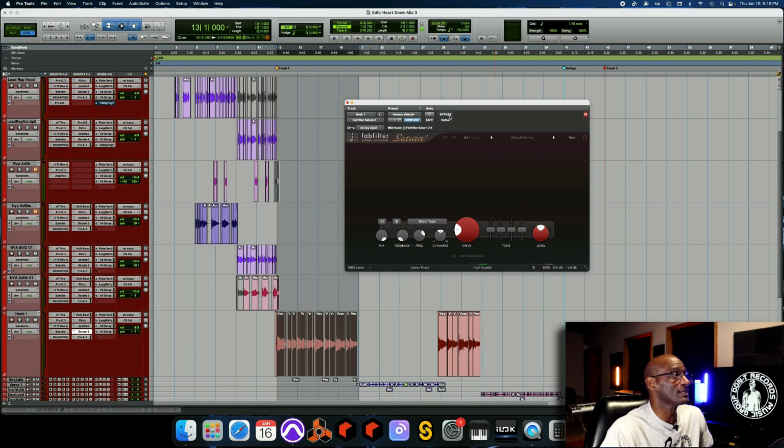It got creamy, it got warmer, it kind of smoothed it out, and it just does what it does. And I just love this plugin. Also, I like to put it on high quality when I'm using it. It actually sounds a whole lot better on high quality, and I like to use a warm tape.